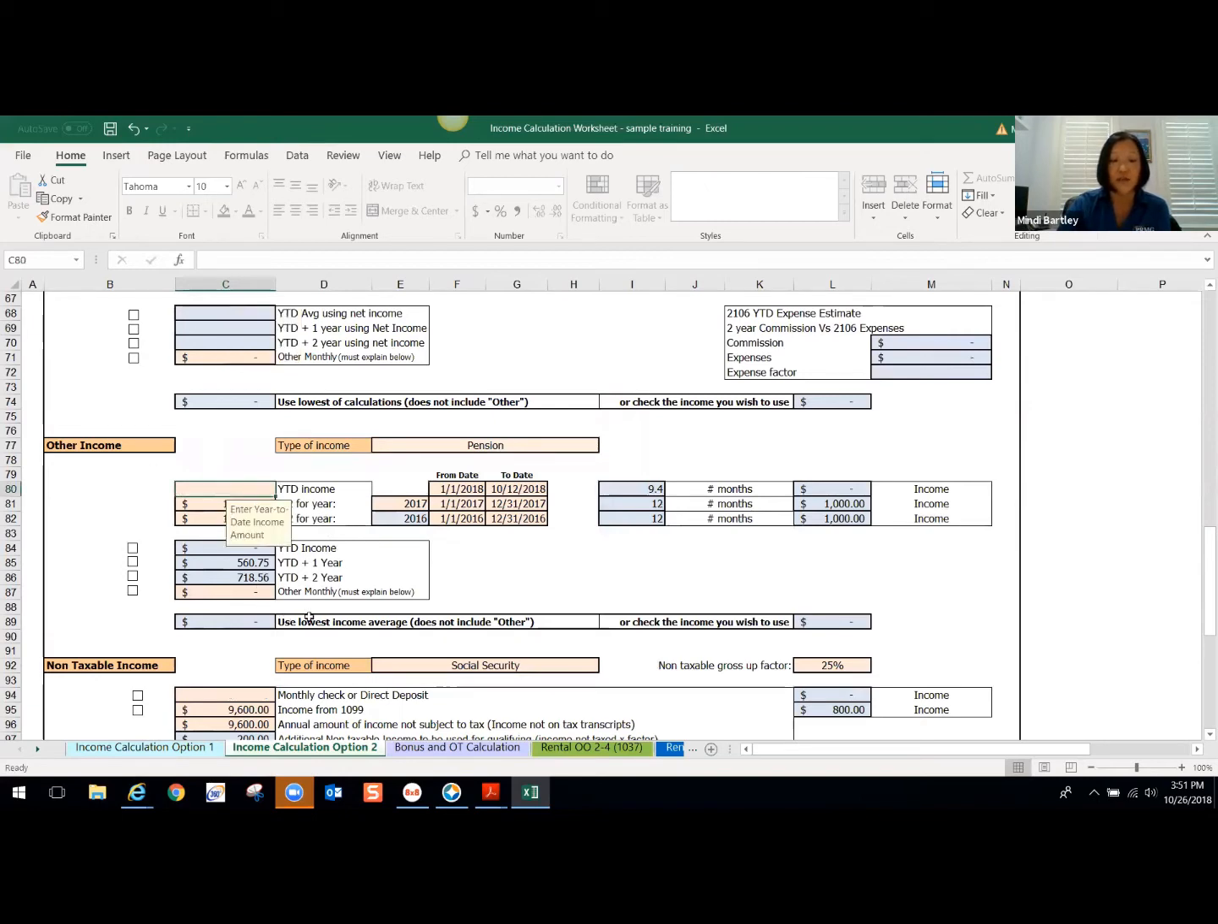Now for pension, you can just type in the word pension here. You can go ahead and put in your year-to-date income. So let's say we're $1,000 a month in pension. And let's say through October 12, borrowers made $10,000.